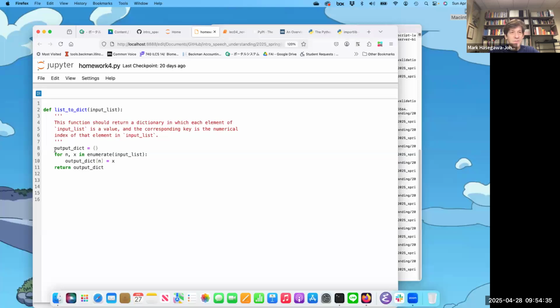So three things we need to do. First of all, we need to define the output value. Second, we need to create those entries, right? The key is the numerical index of that element, and that numerical index should map to the value. And then we need to return that dictionary.